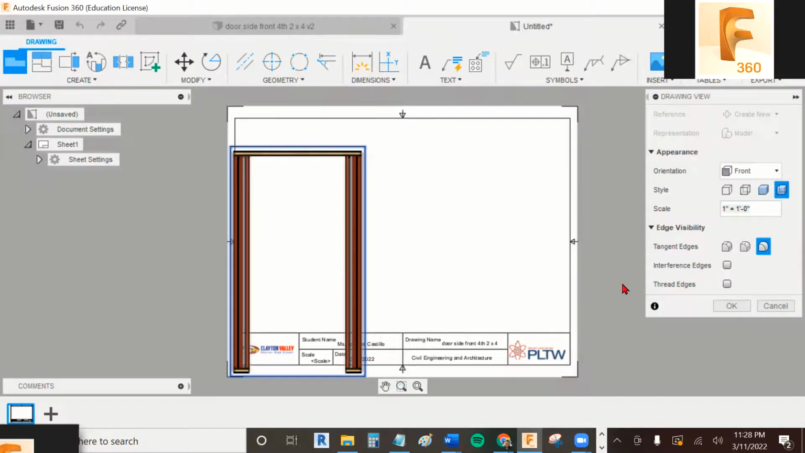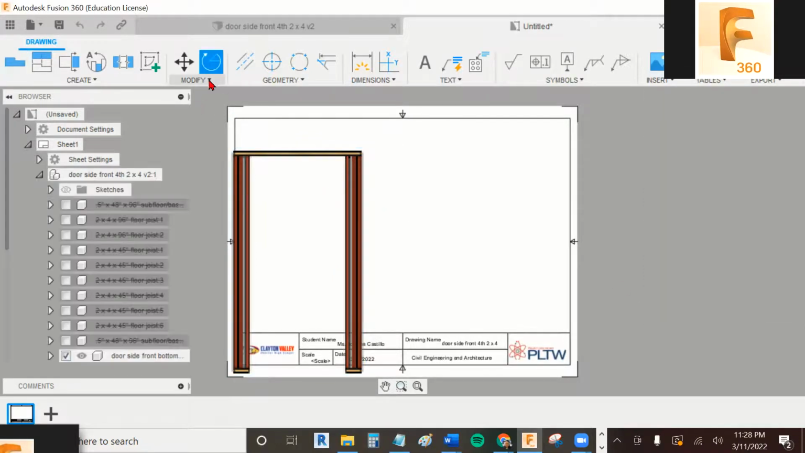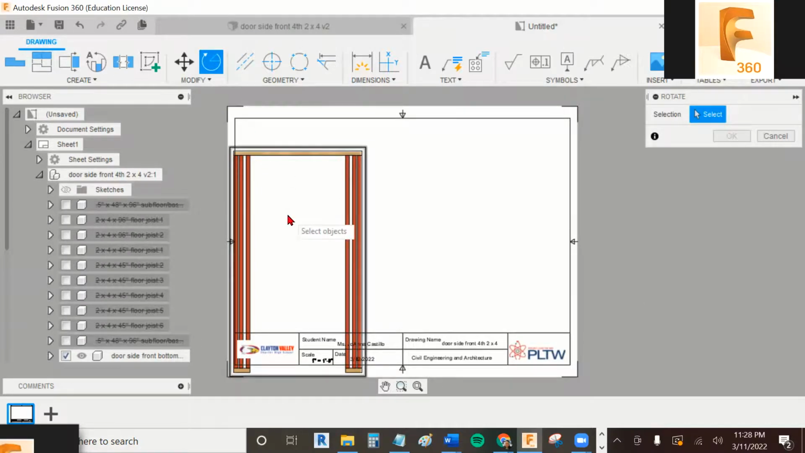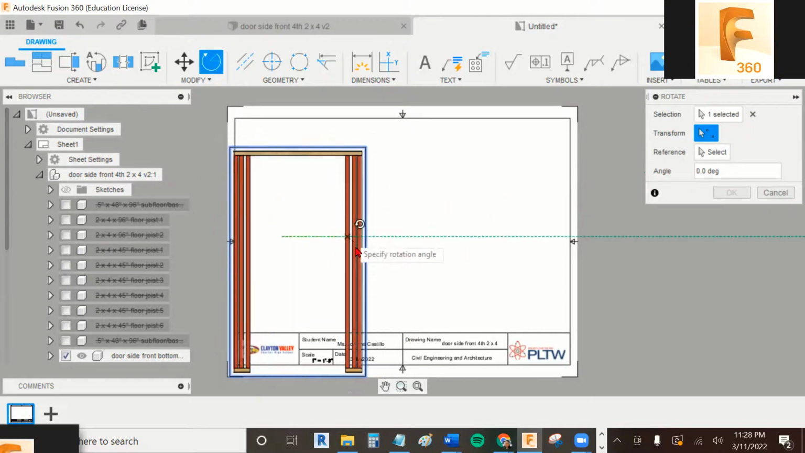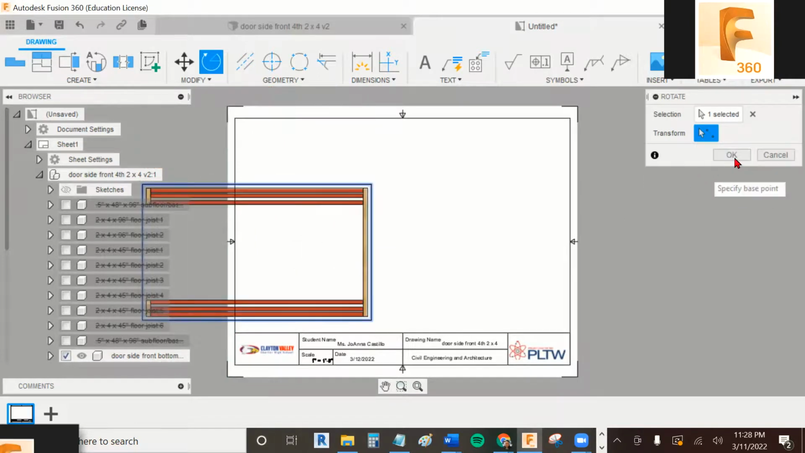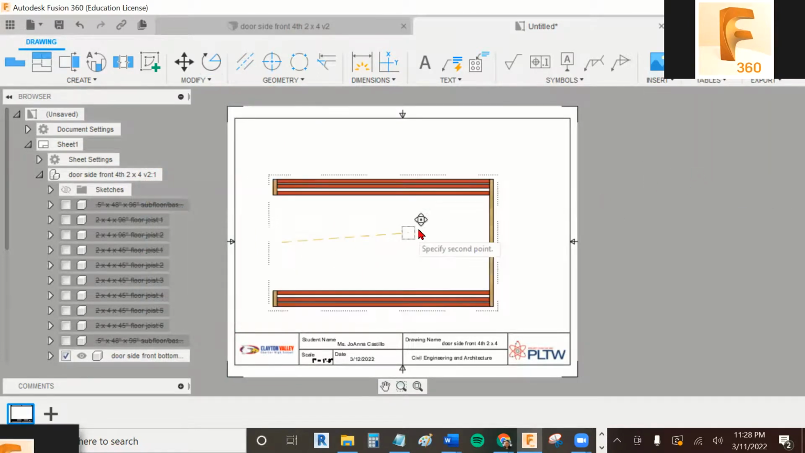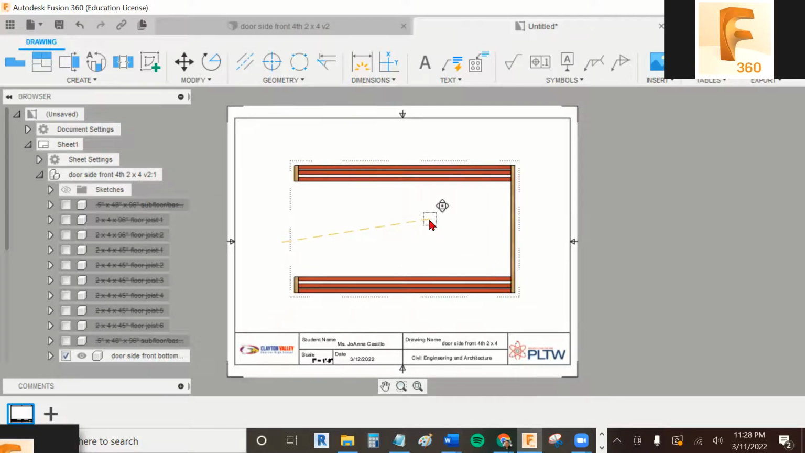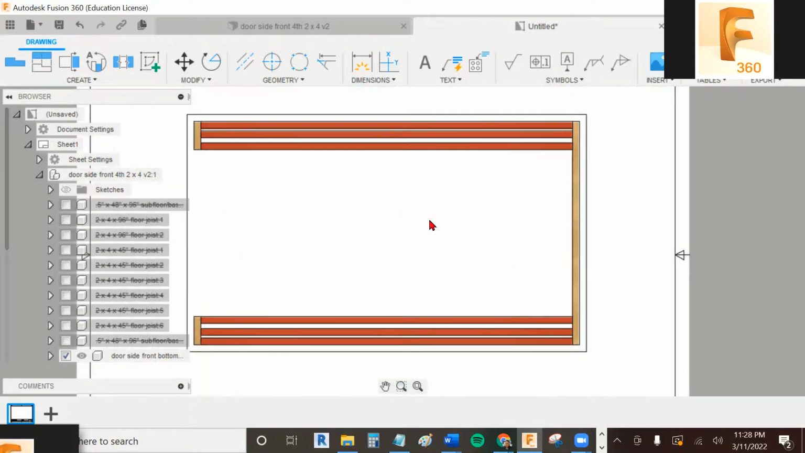Okay, and then before I hit OK, I'm going to click on modify, right here, modify, rotate. Okay, I'm going to left click on it, then go back here to transform, click on it again, and then we're going to rotate it 90 or 270 degrees like that. Hit OK, and then left click and move it over. Okay, that way it'll fit on the sheet. So now we can dimension it and then print it out.